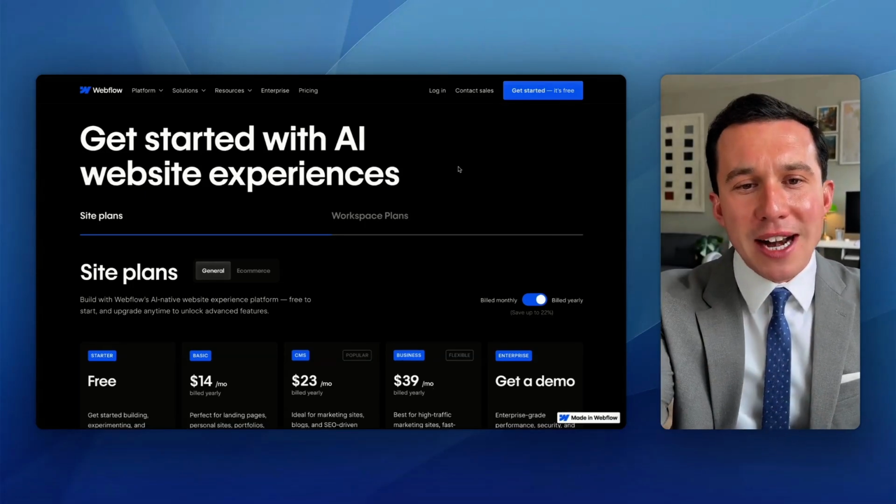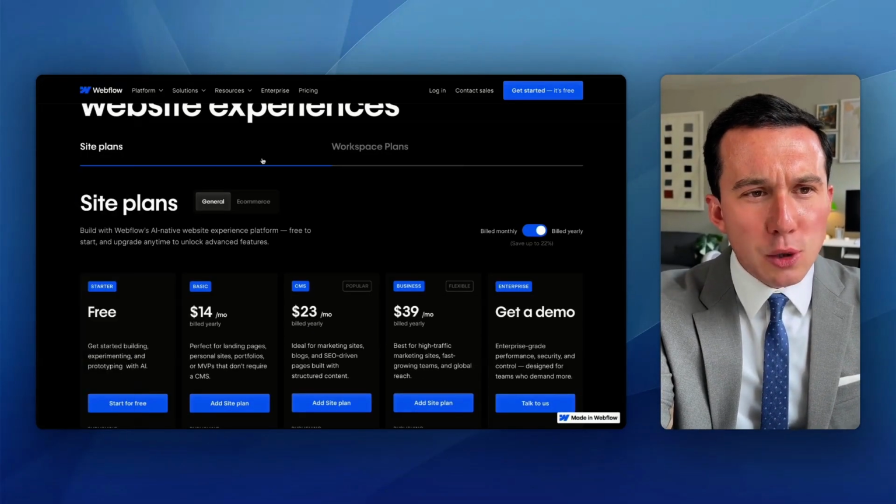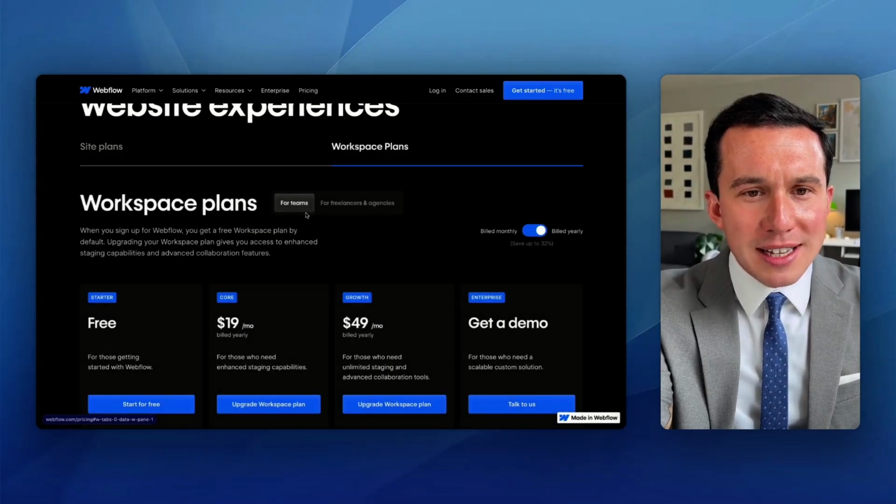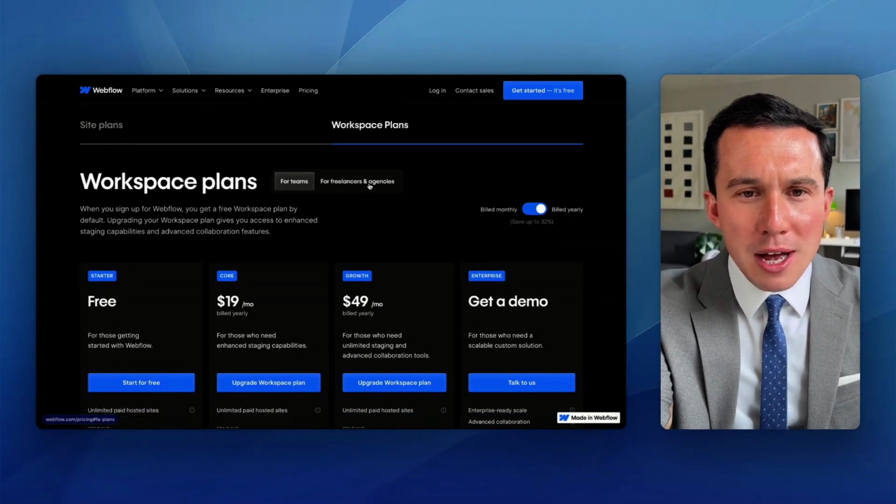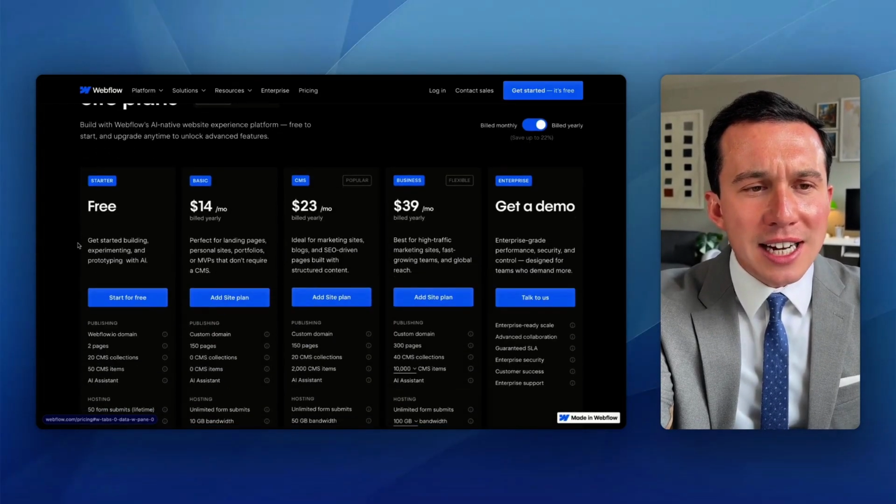But let's get right into it here. So all you really need to worry about, I would say, are the site plans here. The workspace plans might be of inquiry if you are a marketing team, for example, but you certainly don't need to go into the freelancer or agency section. Let's get on with the site plan.